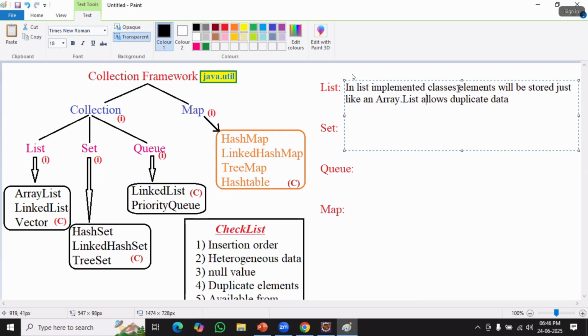In list implemented classes, elements will be stored just like an array. List allows duplicate data. Duplicate elements are allowed.